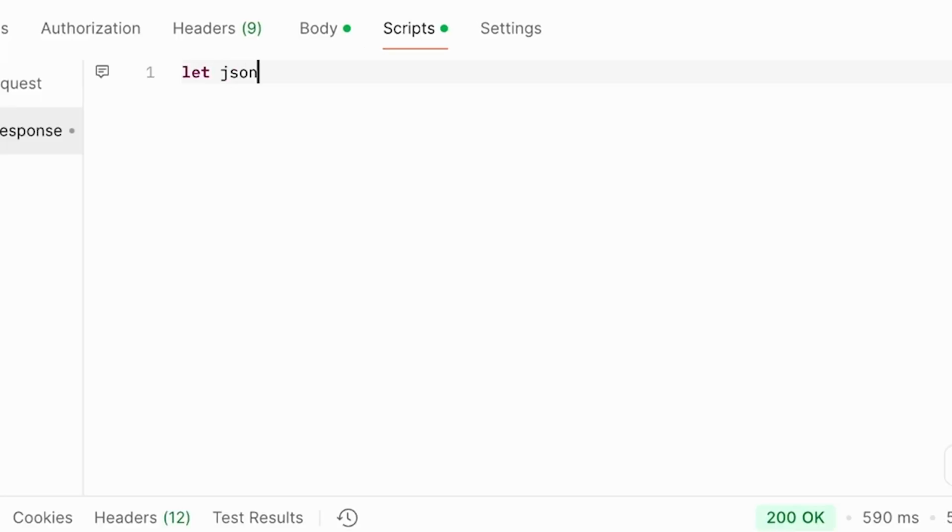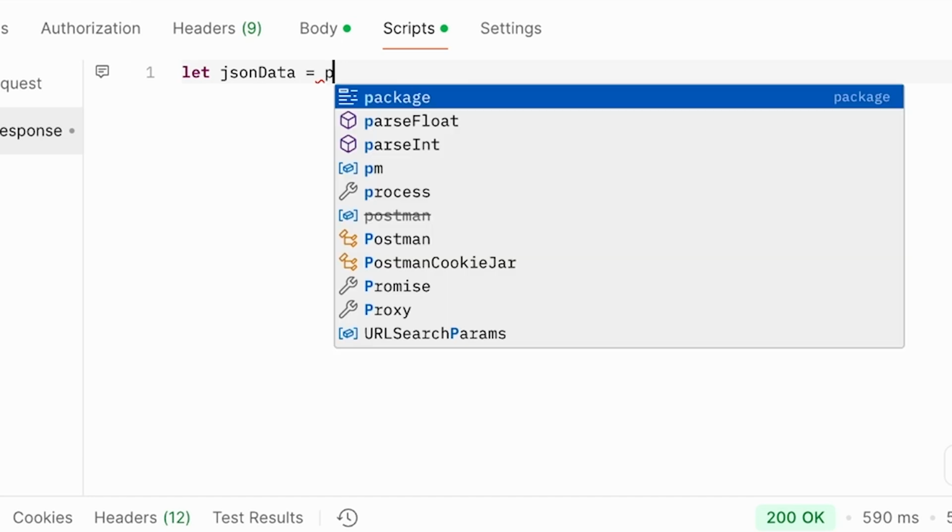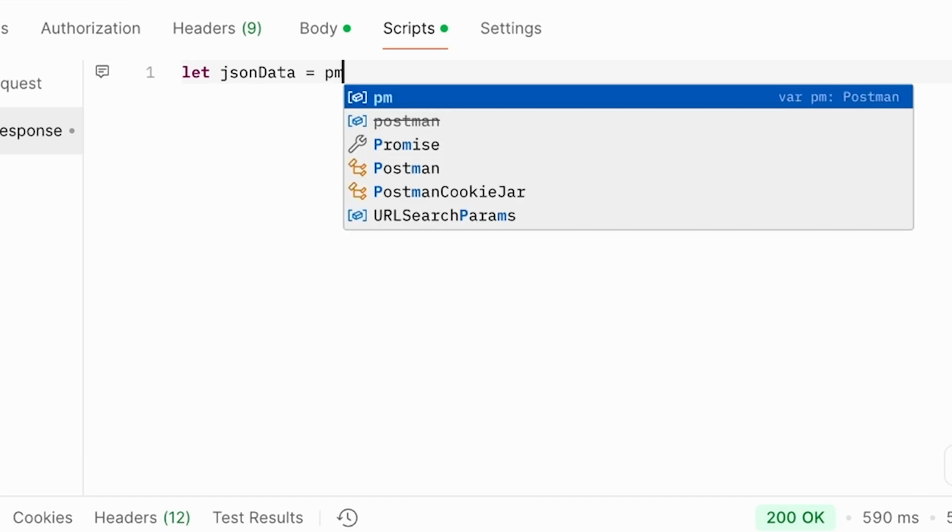All right, so let me explain what's going on here. First, pm stands for Postman. It's a built-in object that gives us access to everything inside Postman scripts. That includes the request, response, environment and collection variables, and even the test functions.